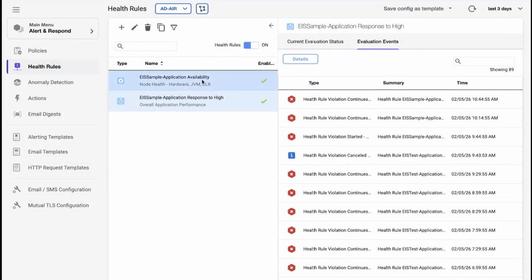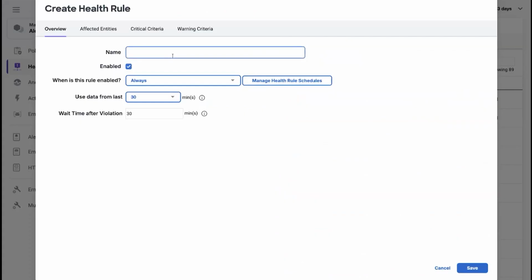These are samples of what we're going to create, but I just wanted you to see a little bit of the UI and how it gives value for the health rules once they're saved as well. So I'm going to go ahead and create, we're going to start with application availability.